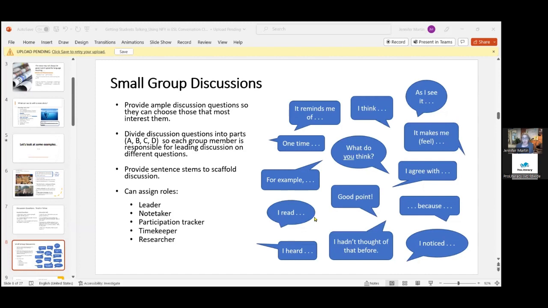And with especially more complex group projects and longer discussions, you can assign roles to make sure everybody's participating. So you could get maybe the quieter person to be a researcher. If somebody has a question, they Google it for them, how to say a word, what the name of the person who was shot in your town was.